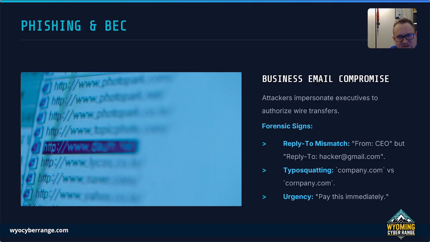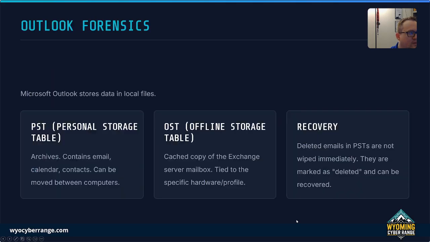So we're always going to check things like the raw headers, as the standard Outlook GUI will hide the reply-to address from the victim. And so if we look at it that way, normally we can find things a little deeper.